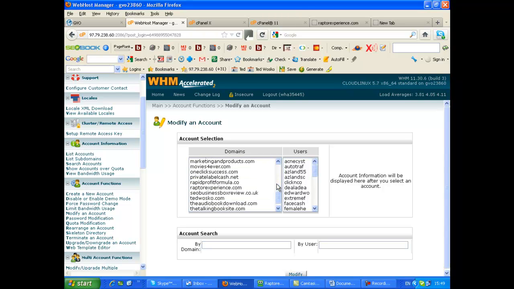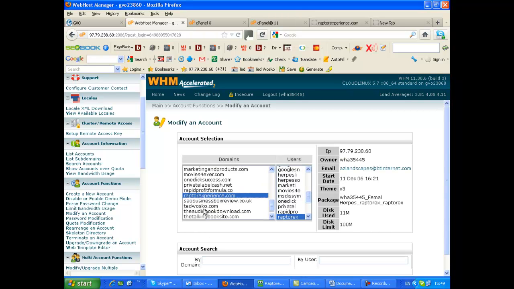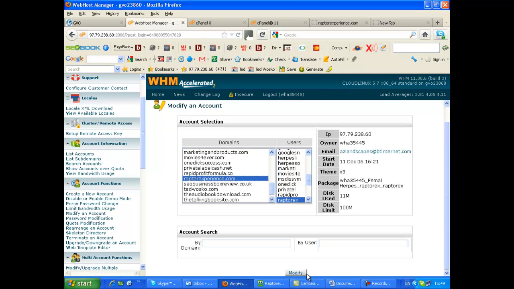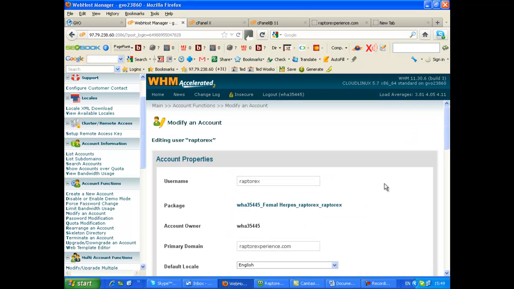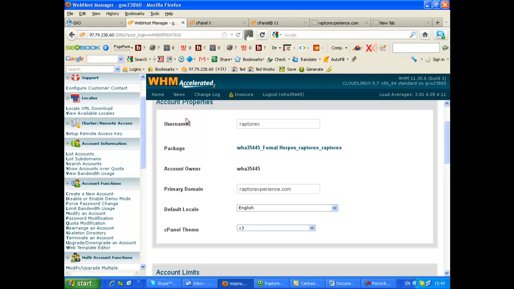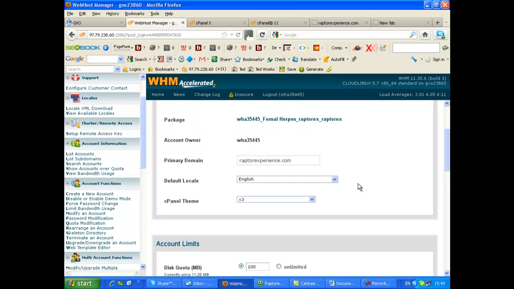Now the one I'm going to show you on is called raptorexperienced.com. So we actually press on there, and then you'll see the details come up there. If you scroll to the bottom, you'll see modify. We press on modify. You'll then get to a screen where you see the actual domain name or username there.